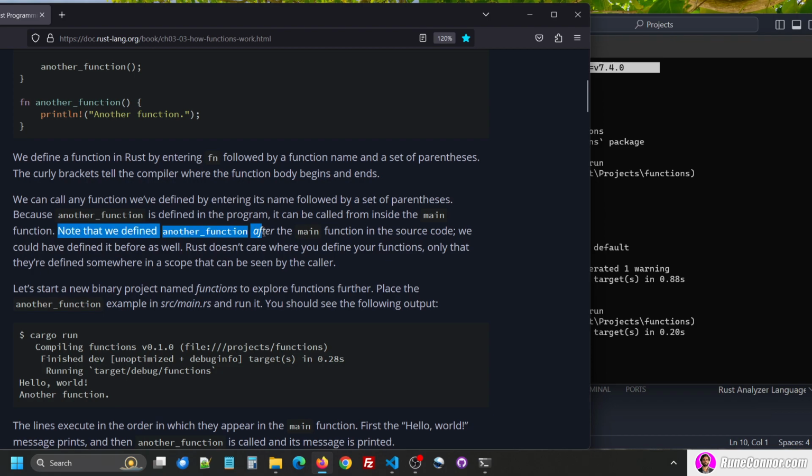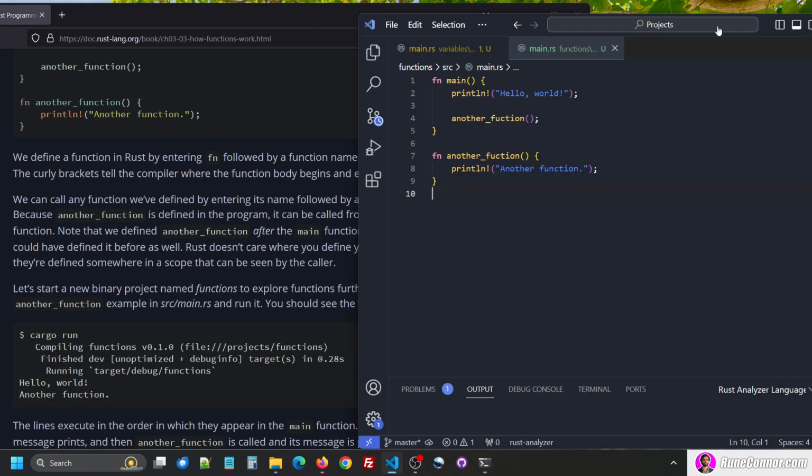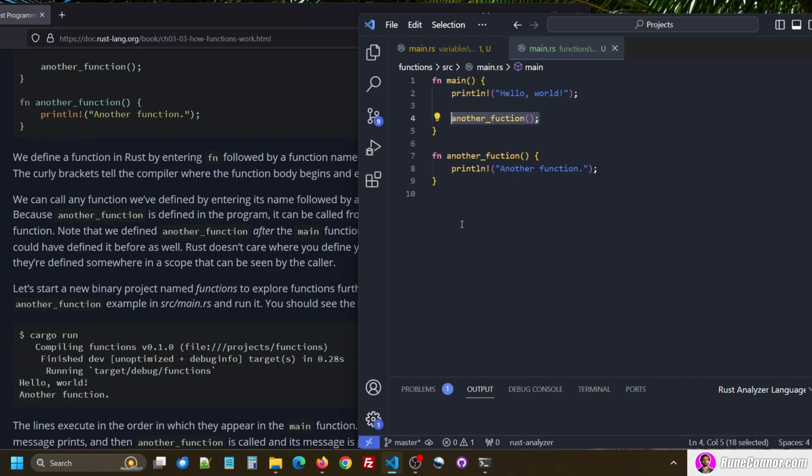Note that we define another function after the main function in the source code. We could have defined it before as well. Rust doesn't care where you define it, only that it's defined somewhere in a scope that can be seen by the caller. All right, so here the main function's body is a scope that can see the outer scope here.